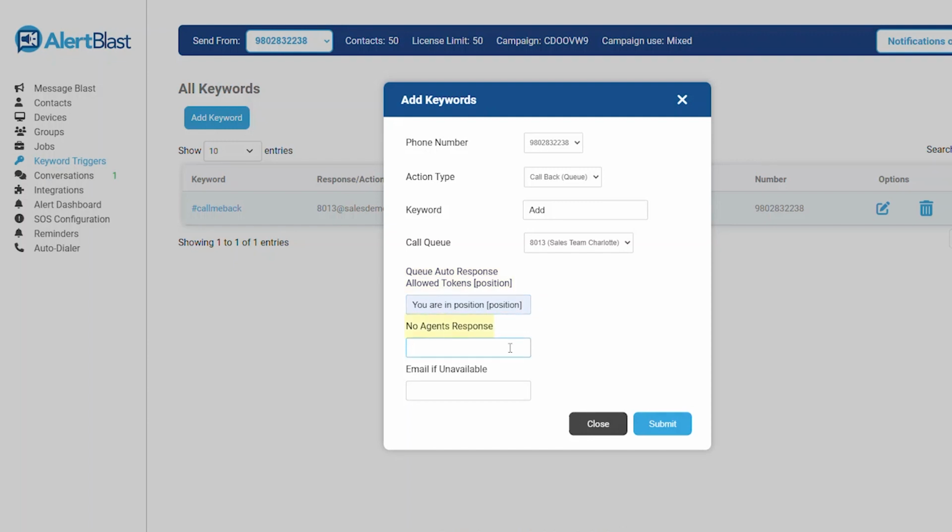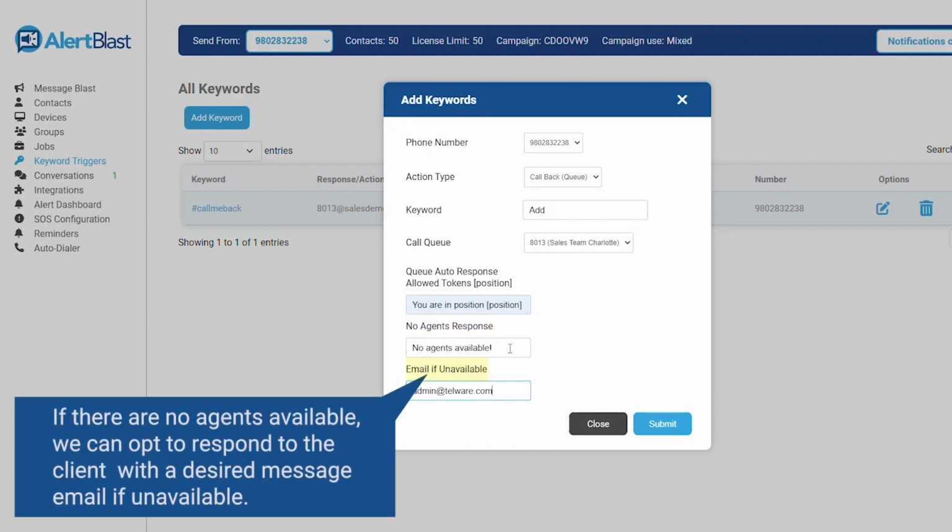You can also generate an auto response whenever the caller is placed into the call queue. So you can tell them which queue position they are in by using the position token. If there are no agents available, we can opt in to respond to the client with a desired message. Email if unavailable. This will notify the provided emails that somebody tried to request a queue callback and there are no agents available.